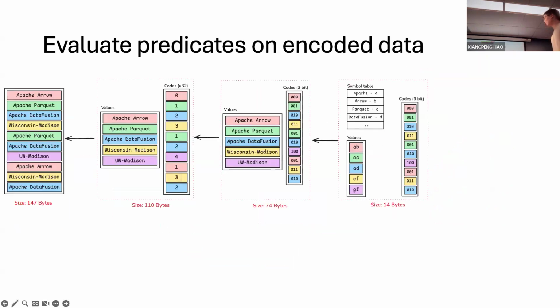And with that, we can go even a step further. How do we evaluate predicates on encoded data? For example, how do we find the string Apache DataFusion? So the conventional approach in Parquet is we have a compressed array, then we decompress it, and then we decode into Arrow format, either in this or in this. Then we search the array for Apache DataFusion. But for our case, we want to find Apache DataFusion.